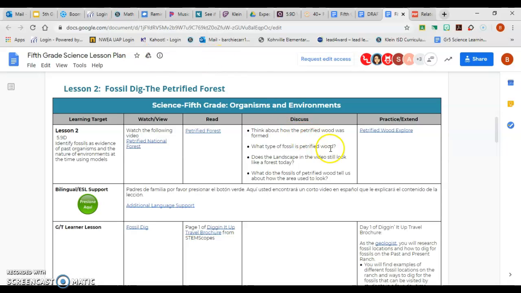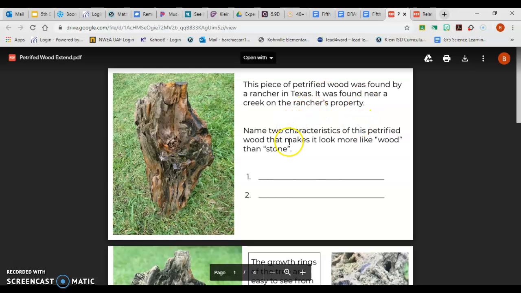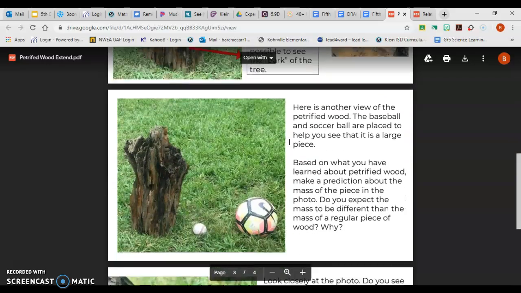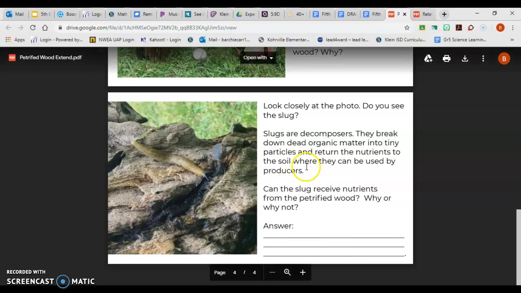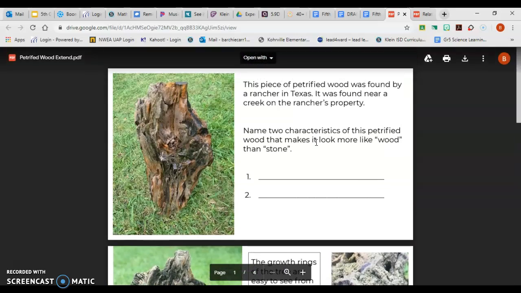All right, guys, once you're done with that discussion post, you're going to come over here and click on this extend activity. So you're looking at this, naming the two characteristics, and then looking closely at that, answering those questions, looking at that, and answering some more questions. Oh my God, that was a slug. So disgusting. But anyways, have fun with that.